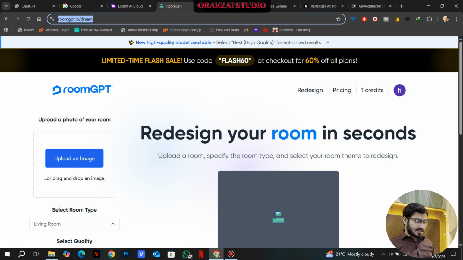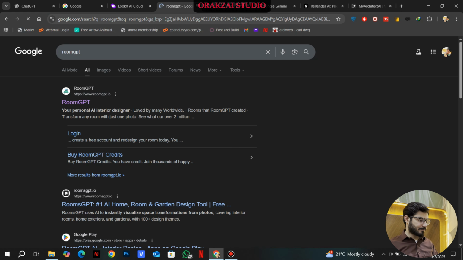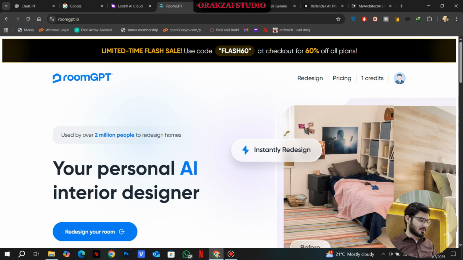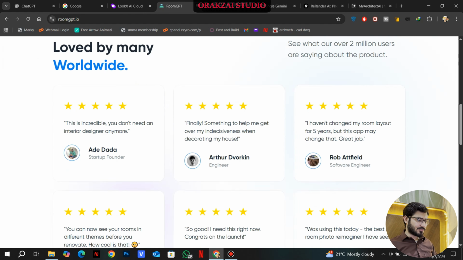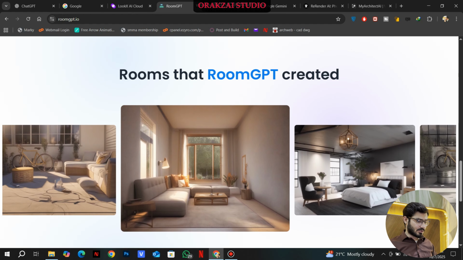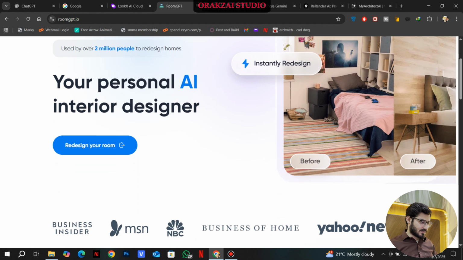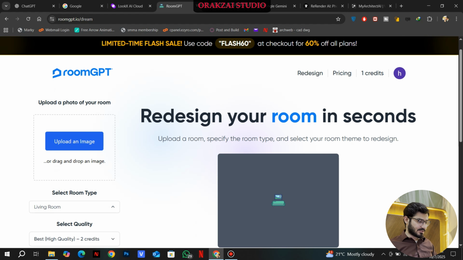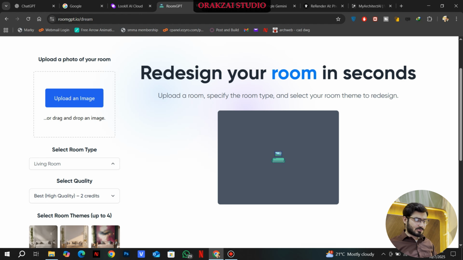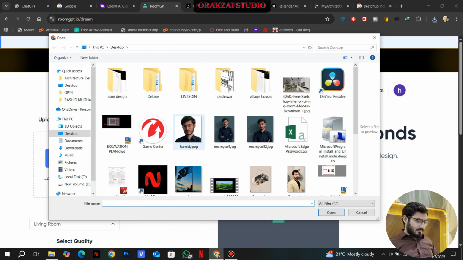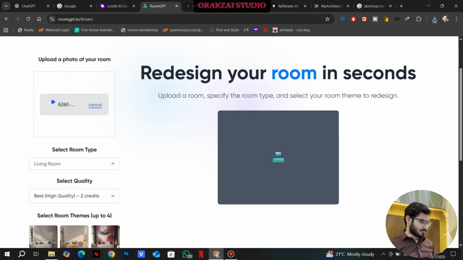RoomGPT, as the name suggests, is for interior rendering. Here's the first link. Now this is the first interface. You can read all these, give it a test, and see how it's going. So let's go to redesign. Now upload an image. This is the image. Okay, so it's uploading.